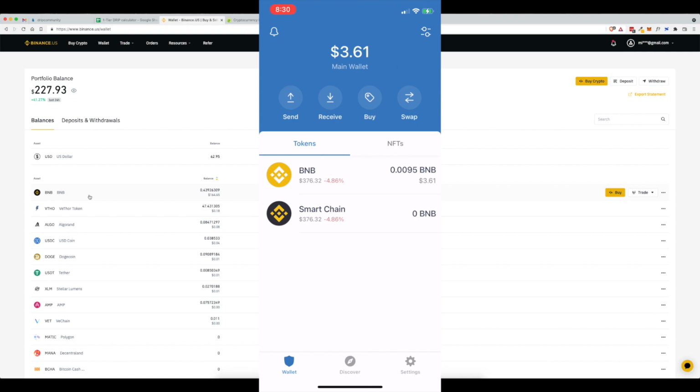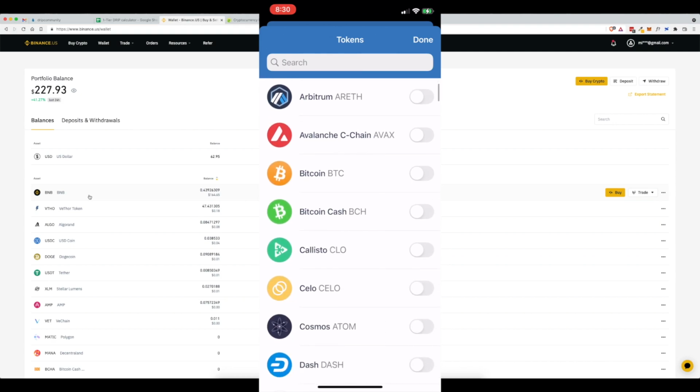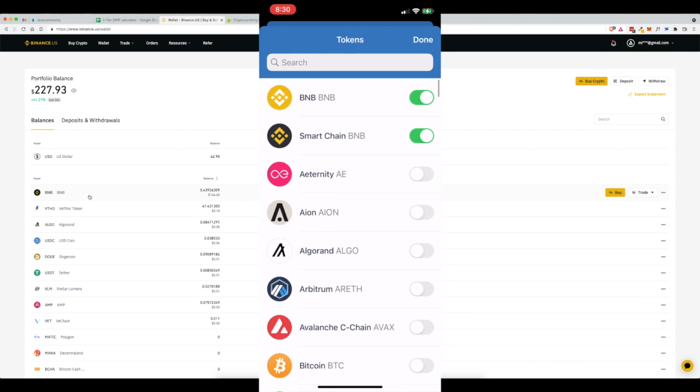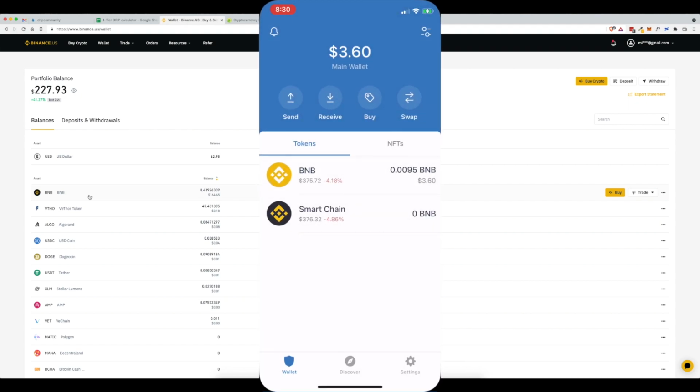If you don't see either one of these, you can tap the button in the upper right hand corner to toggle on the different cryptocurrencies. You could toggle this off or on. Today we'll be leaving both of these on. I'll click Done. So the very first thing we need to do is grab the address, or copy the address, of where we want to send these funds to.